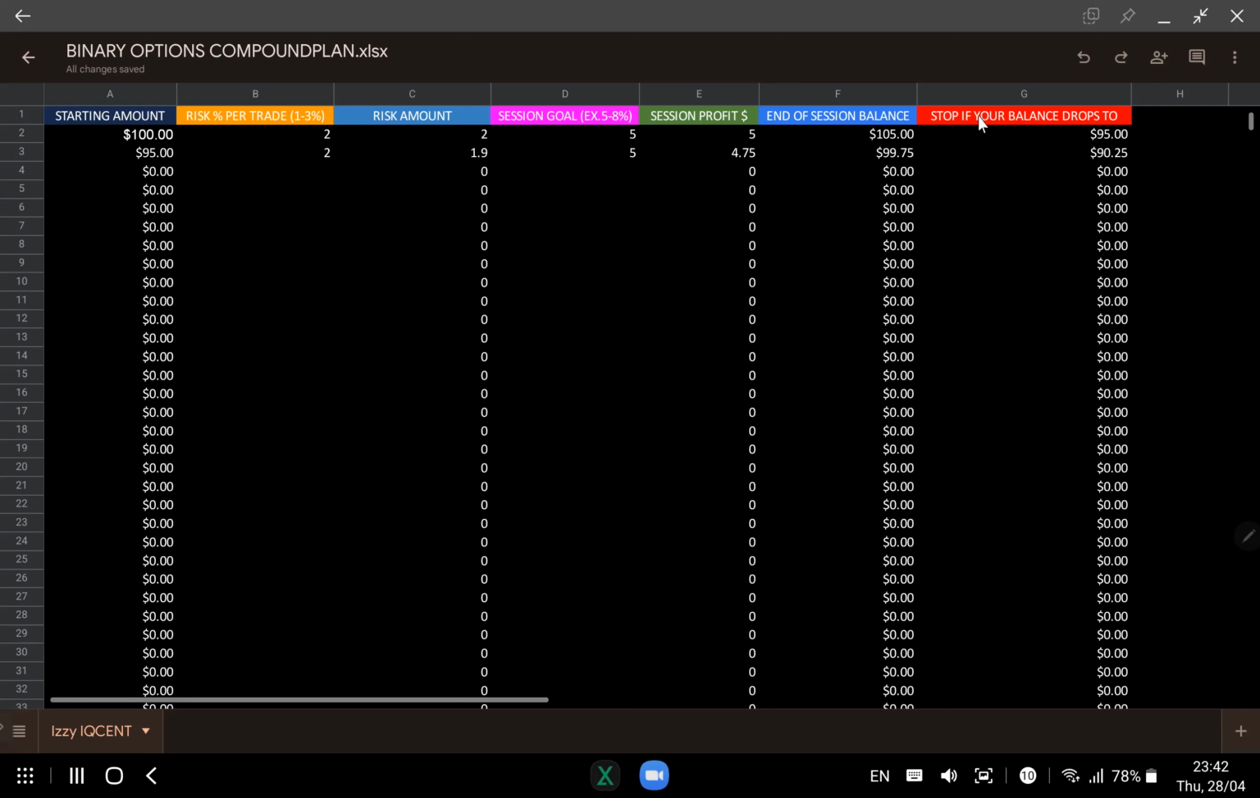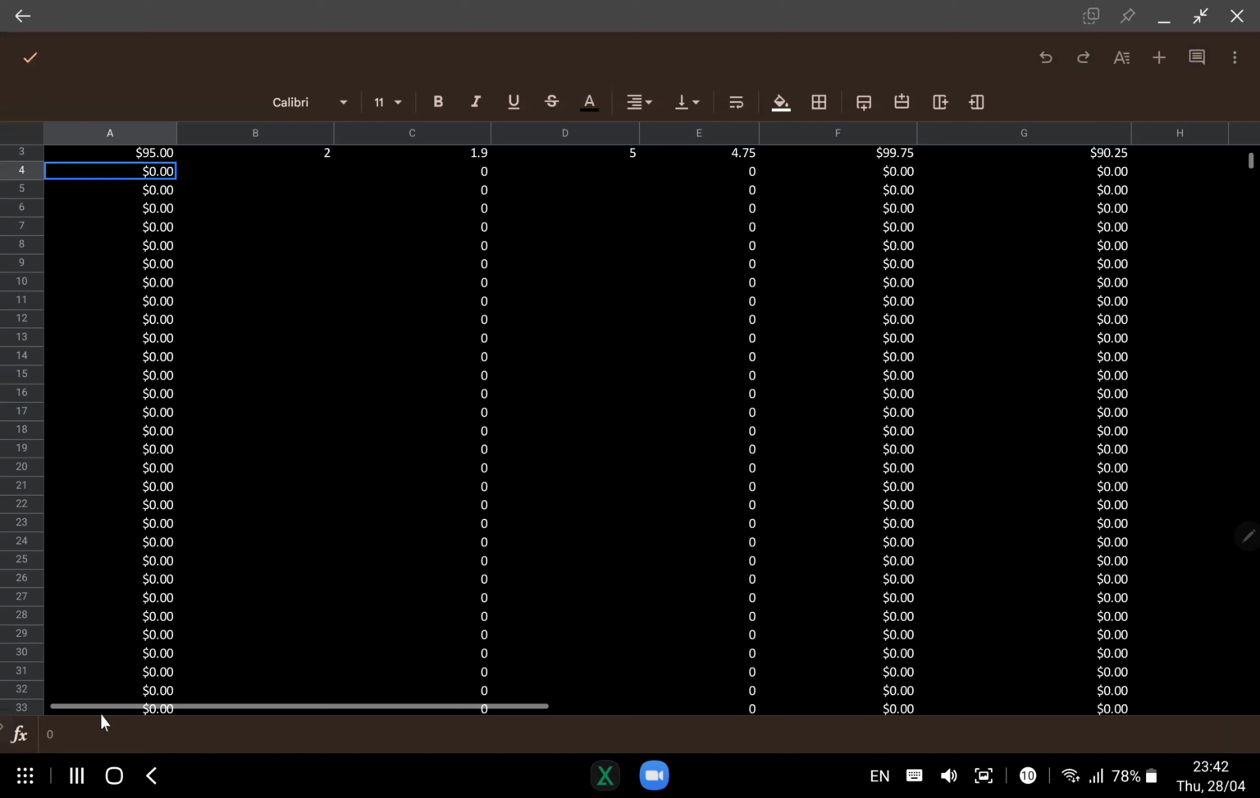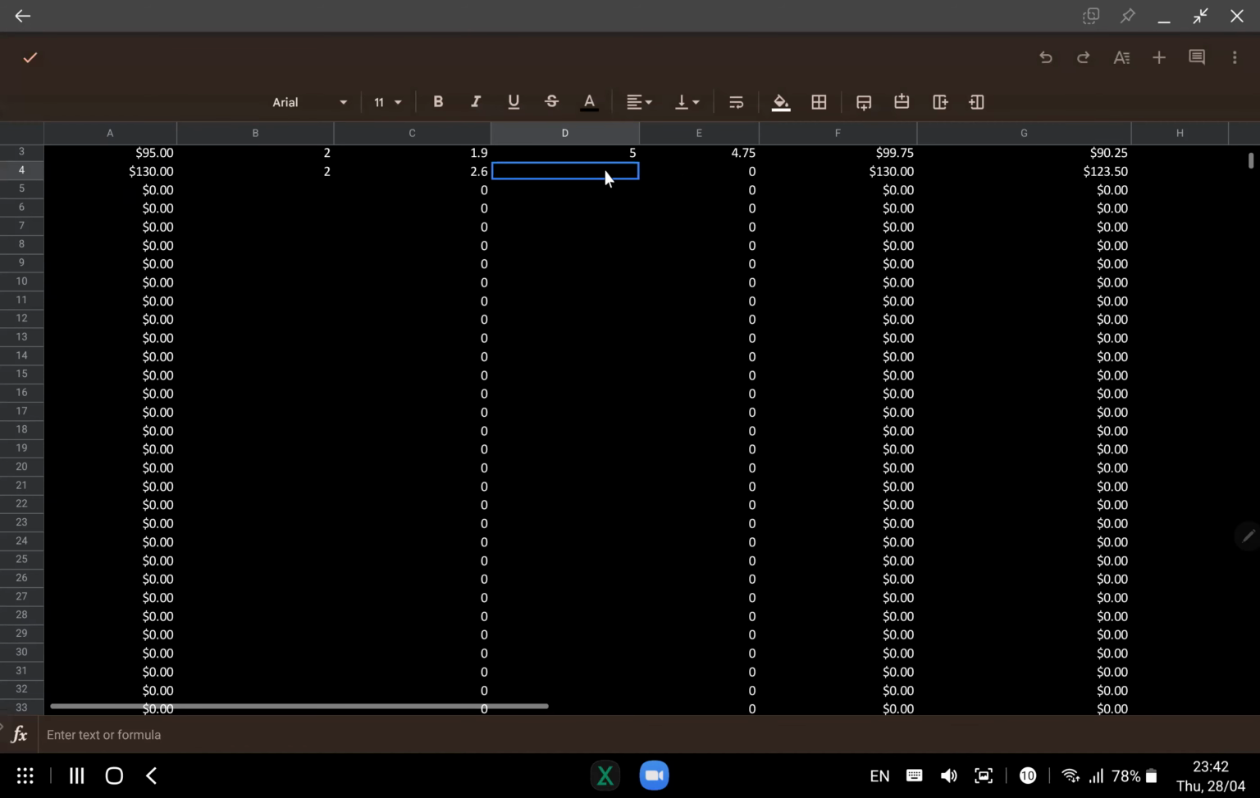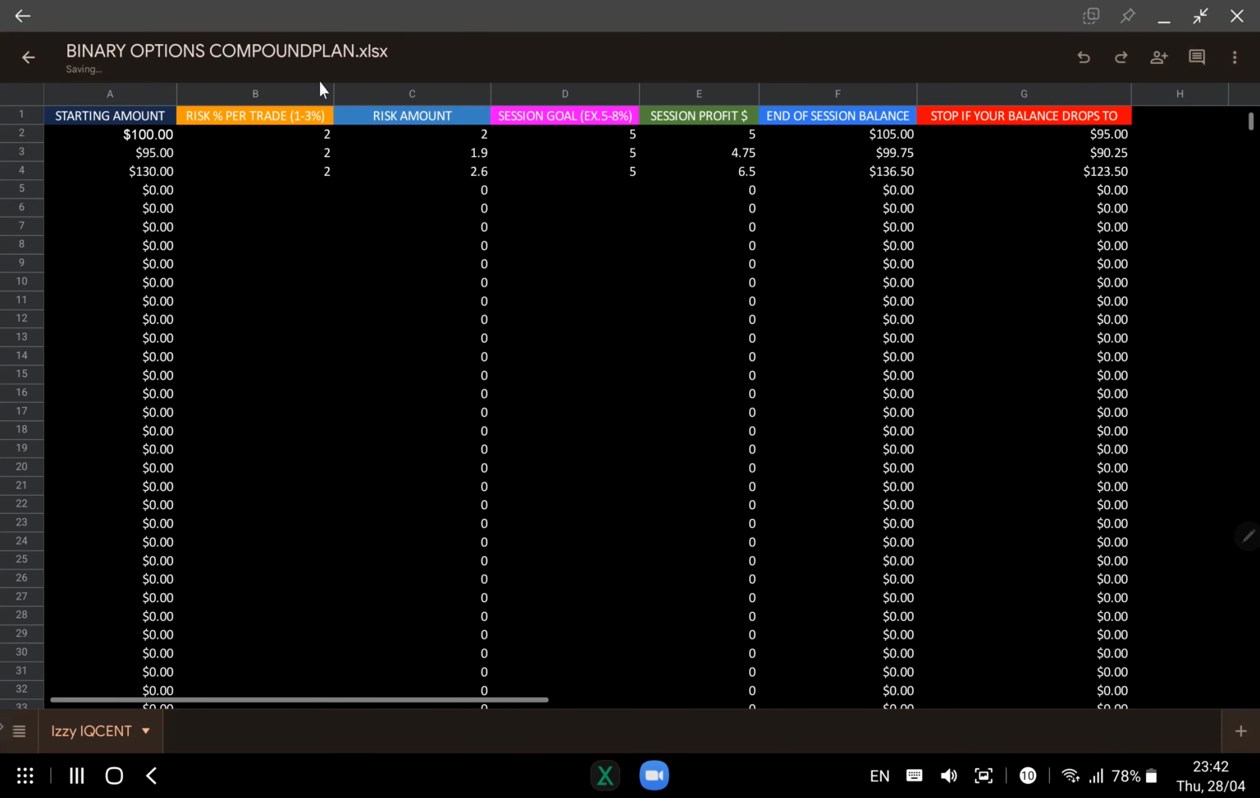Now, let's say I practiced some bad habits and I made way more than that, and my account grew to 130. I probably over-leveraged on one trade and I got to 130. I'm still risking $2 per trade, so my 2% is $2.60. If my target is 5% at the end of the session, I'm supposed to have made $6.50. My account is supposed to be looking like 136, just like that.